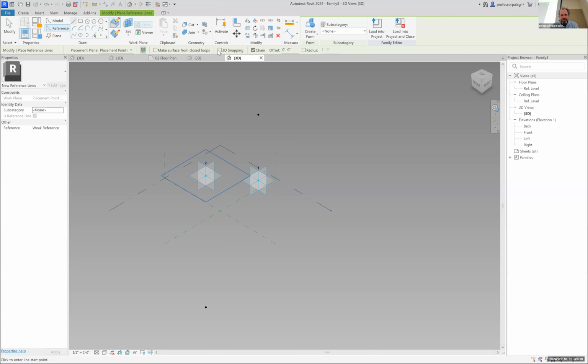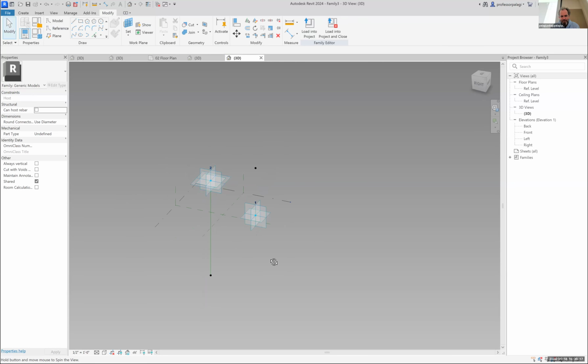Ooh, 3D snap. I always say it all the time: make sure 3D snaps hit the first time you open the program. It's not. Drives me nuts that it's not. Now watch what happens. So I just put a big old reference line down there.